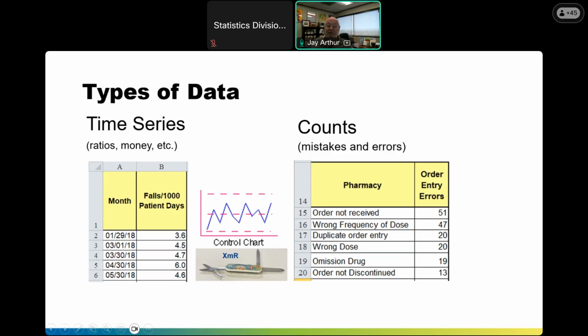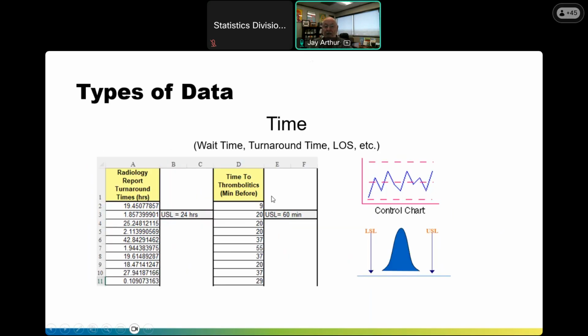Hassle-free, error-free, flawless healthcare. So here's things like pharmacy order entry errors, and we can take that and turn that into a Pareto chart. That's going to be my go-to chart for a lot of the error kinds of data. And then when it comes to time, we want to use histograms and control charts, and we can plot things like radiology report turnaround times and time to thrombolytics.